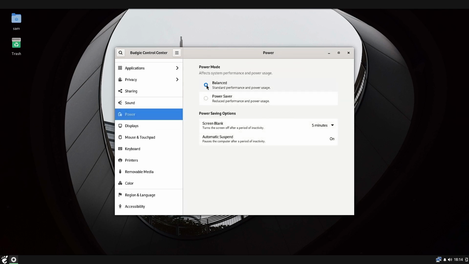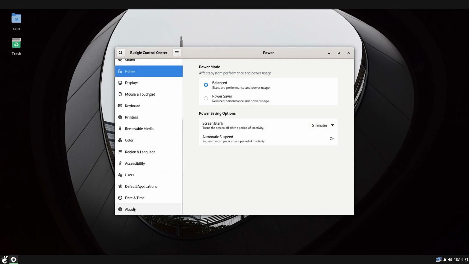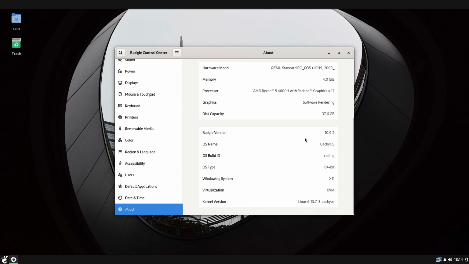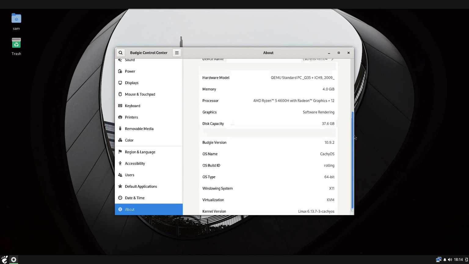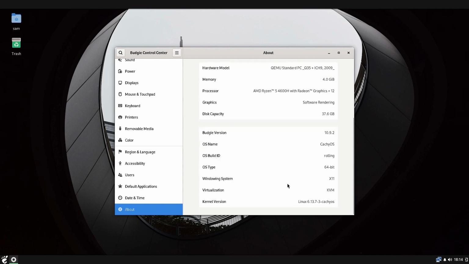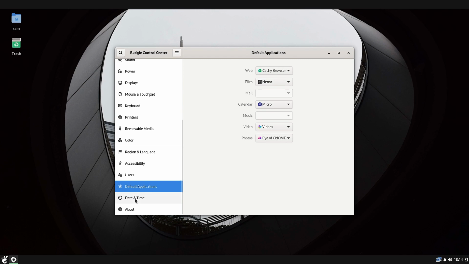In power, let us see. Yes, there are only 2 modes: balanced and power saver. In the about section, you can see this is nothing but the GNOME settings only. You can see the Budgie version is 10.9.2. I think it is the latest one. And graphics is via software rendering. Linux kernel is 6.13.7-3 CachyOS kernel.